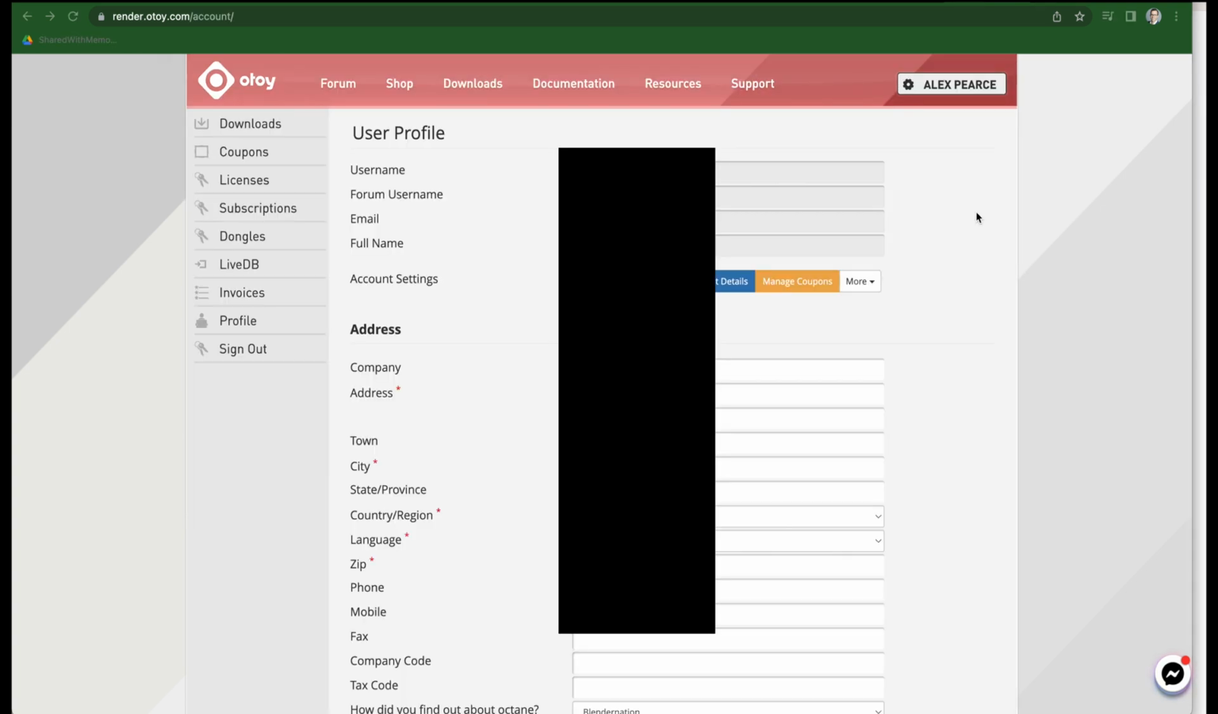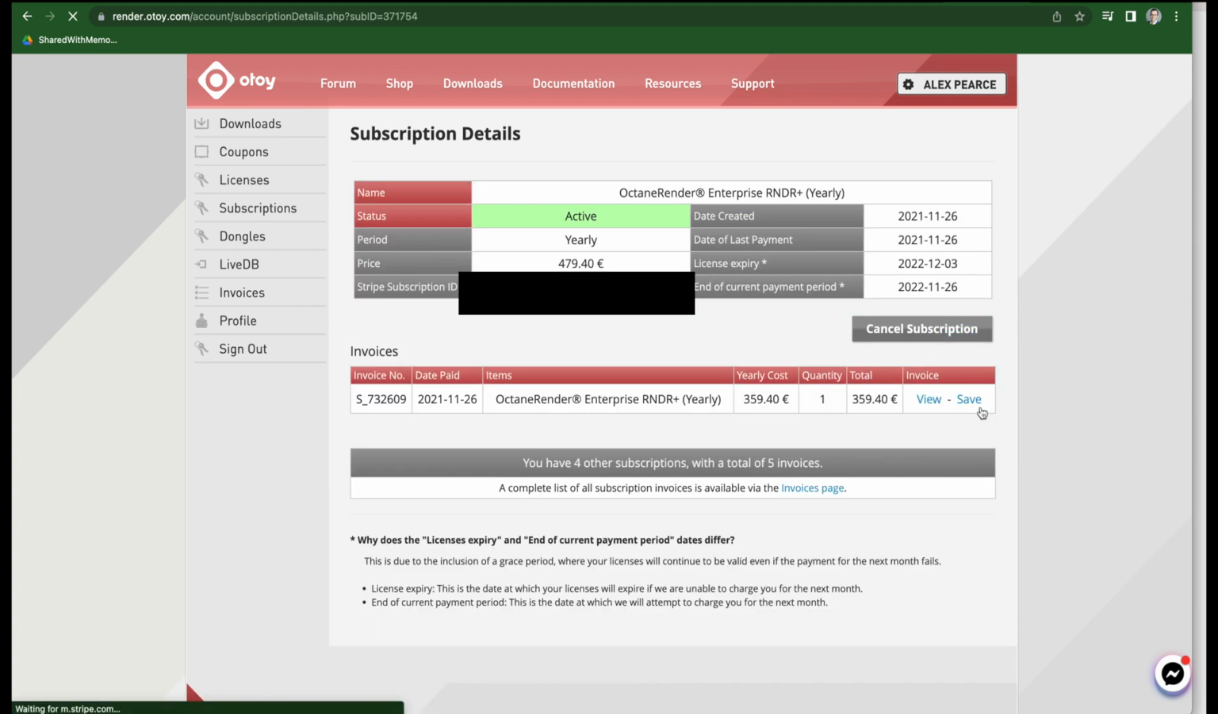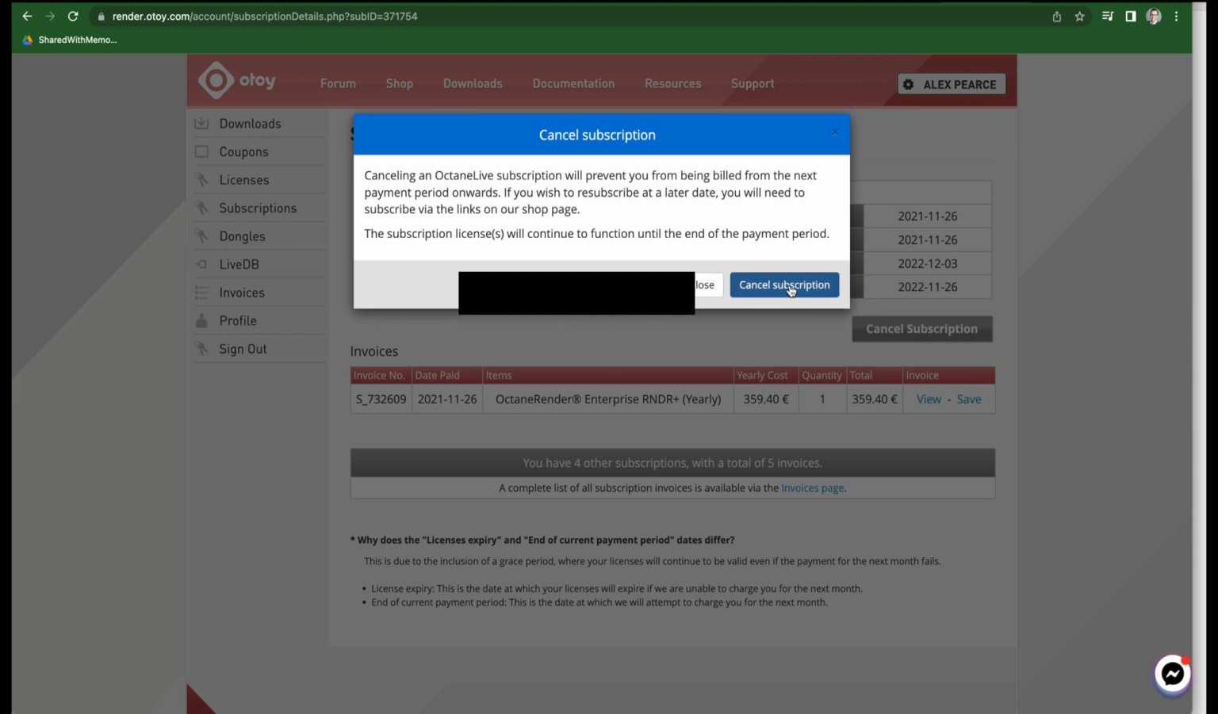So basically, you log in, you go over to subscriptions, then you find your license wherever it's at, go over to view info, and then you cancel your subscription. Now I don't know if this deal only works on Black Friday, which is today, November 25th, or if it's going to go till Cyber Monday, or if you have till December. I don't actually know, so keep that in mind, but I'm going to do cancel subscription.